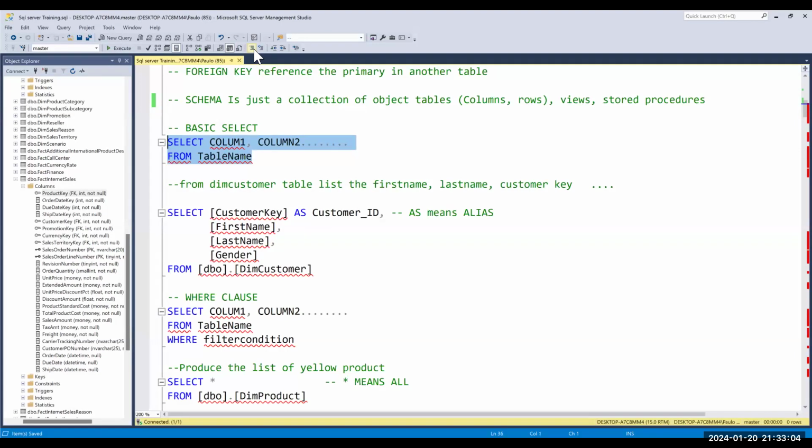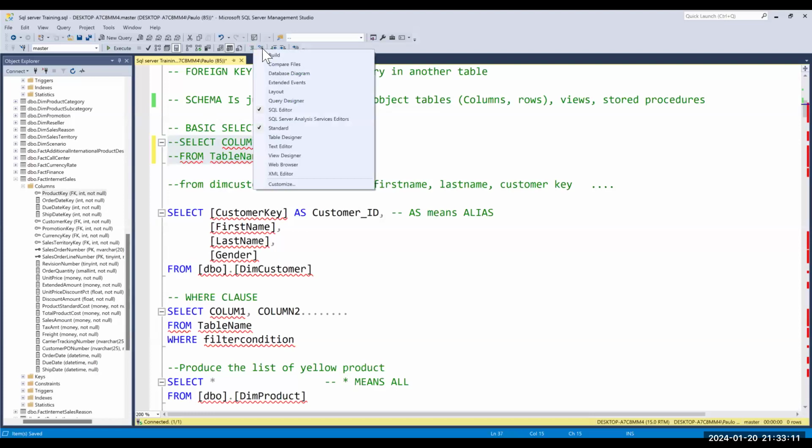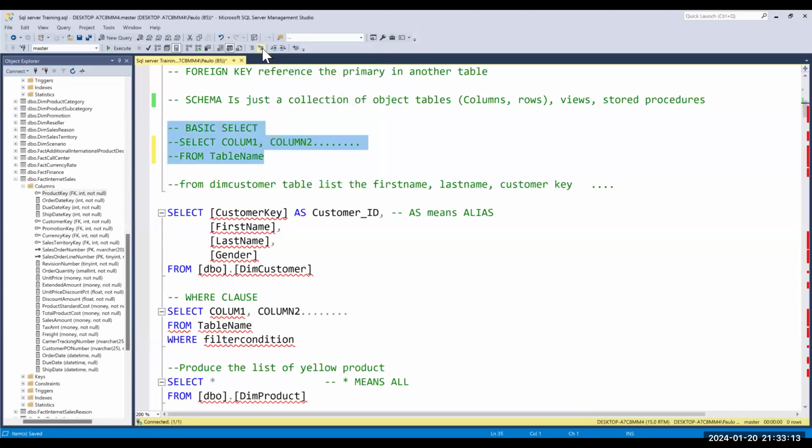So if you click on it, it comments it out for you. Do you understand? And if you want to uncomment it, you look for this. A lot of organizations use this SQL Server, a lot of them. And I mean a lot of organizations, they use SQL Server. So let's continue. Basic select statement.